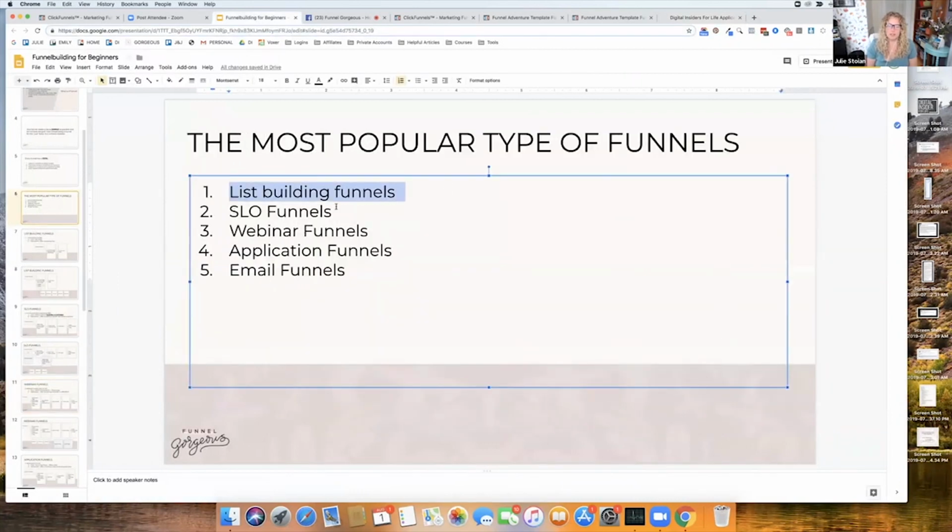List building, SLO, which are the low ticket, webinar funnels, application funnels. And I didn't actually show you email. It depends on what program you're using, whether you're using ConvertKit or ActiveCampaign or whatever it happens to be. Your emails will either appear vertically. I realize now all of you on Facebook can't see all my hand gestures. They'll either be vertical like this, or sometimes like in Infusionsoft, for example, it's almost like a visual automation where you're watching like they do this email and then 2 days later they get this email, and then this email, that kind of thing.